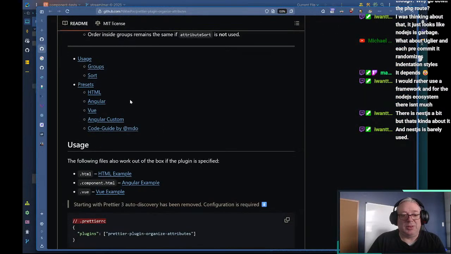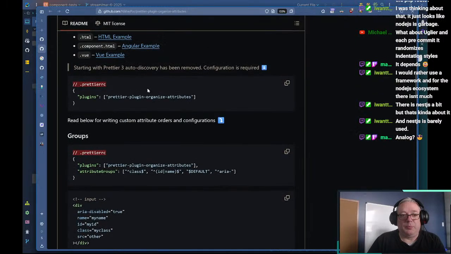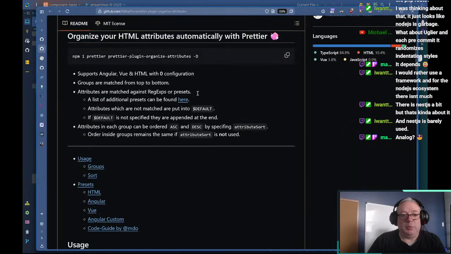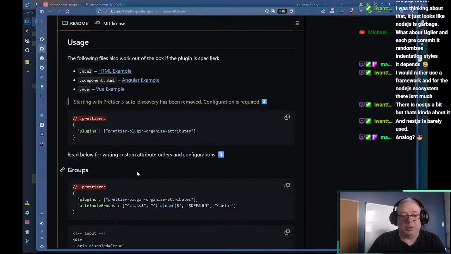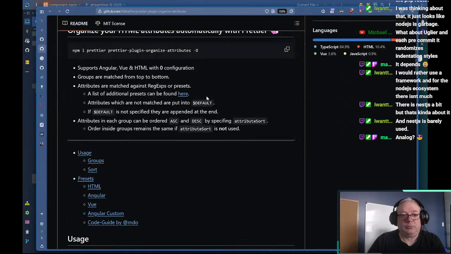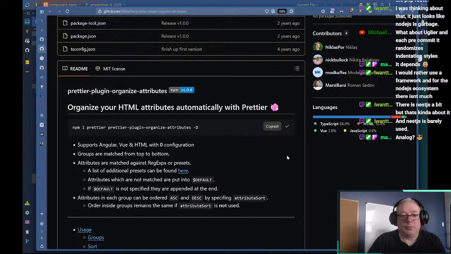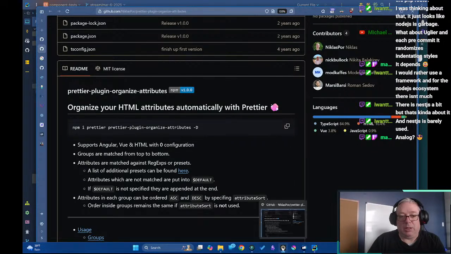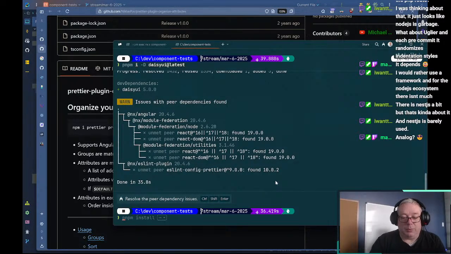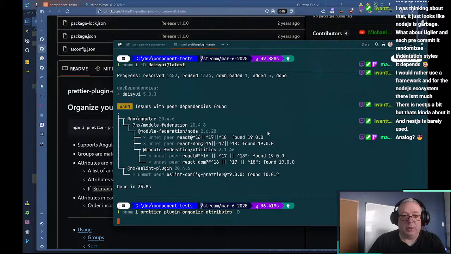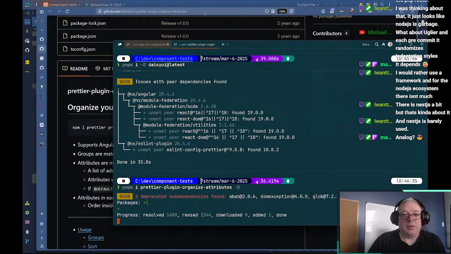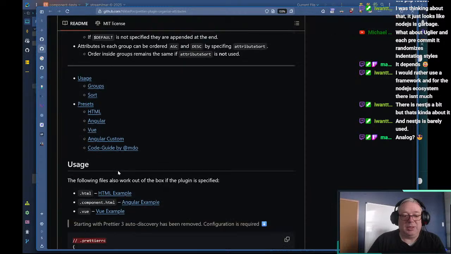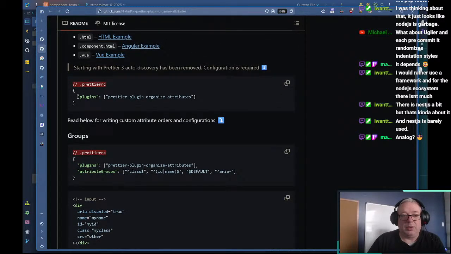So to install this, we need to import it, and then we need to add it to the prettierrc. I've already got Prettier installed, but that's okay. So npm install, and we take out prettier, boom. And while that's going, we can go add our plugins to our prettierrc.